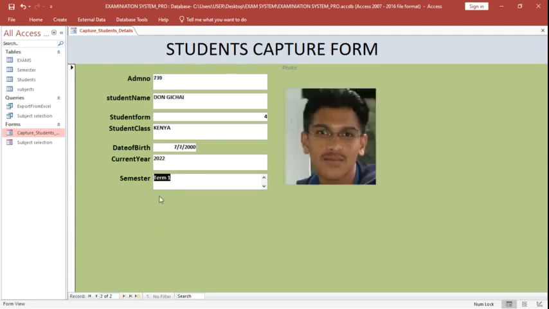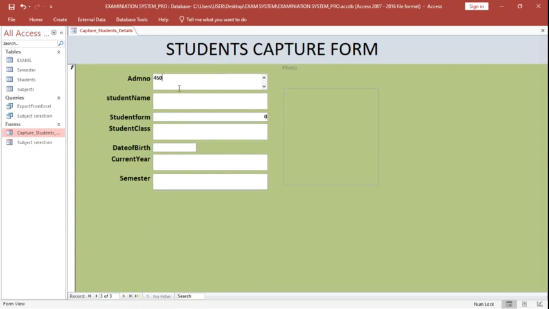Then we register another guy there, a new guy. Admission number, let's say 50. Student name can have John Sharks. He's in form 4. Now this time around we can have form 4 Uganda. Date of birth, choose the date of birth. But this guy was born in 2022. We are in the year 2022. Semester is term 1. There we are.